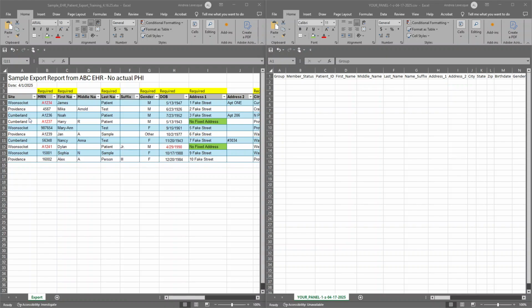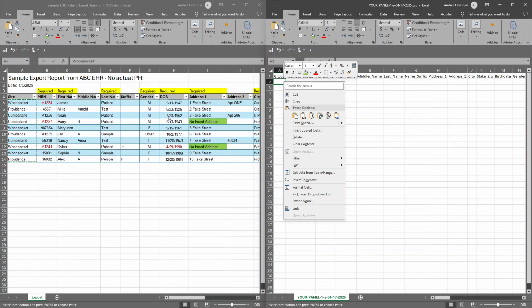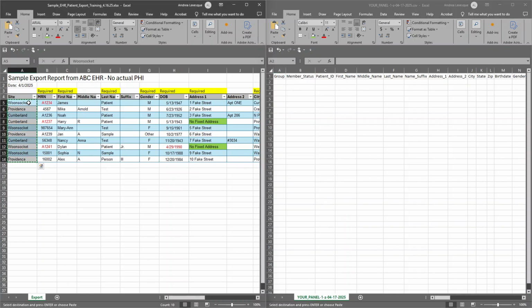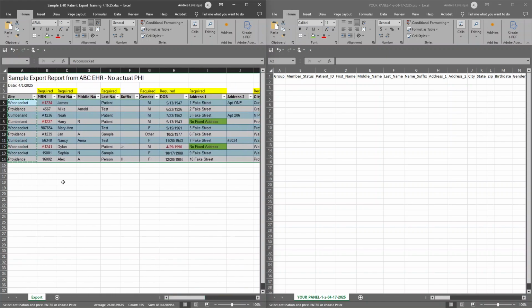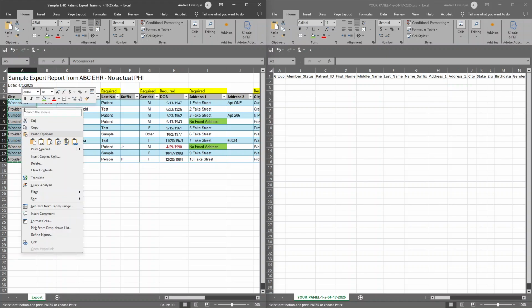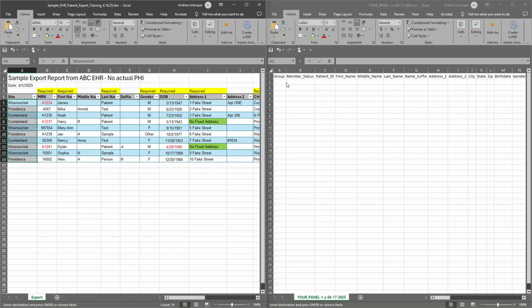So first we'll start with group. So I think what I'm going to choose to do is put my site name, what we call site at my practice here. So I'm going to copy that. Oh, let me just show you. So I highlighted it. You can do Control-Shift-Down to highlight all of your data and all of your rows. Then you can right-click and copy, or you can Control-C and copy.